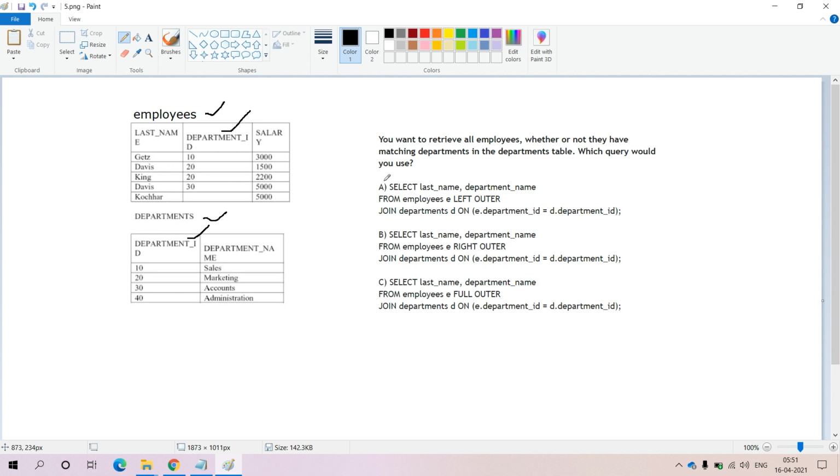Now let me check. Within the first query, if you observe, select last name from the employee table, department name from the department table, from employee E, which is left outer join with department D on the condition employee.department_id is equivalent to department.department_id. Here we are applying a left outer join. Left outer join means you will get all the rows from the left table, that is the employee table, and only the matched content from the right table as per the given condition. Here we need to check the department ID.